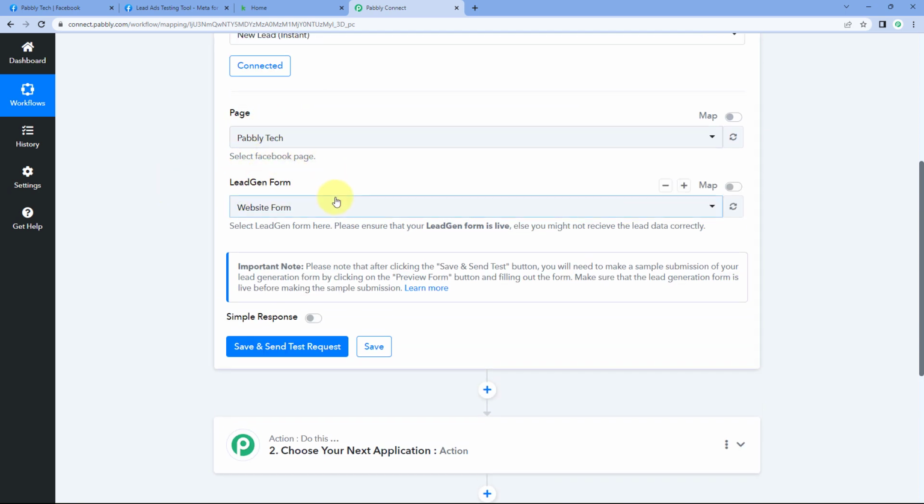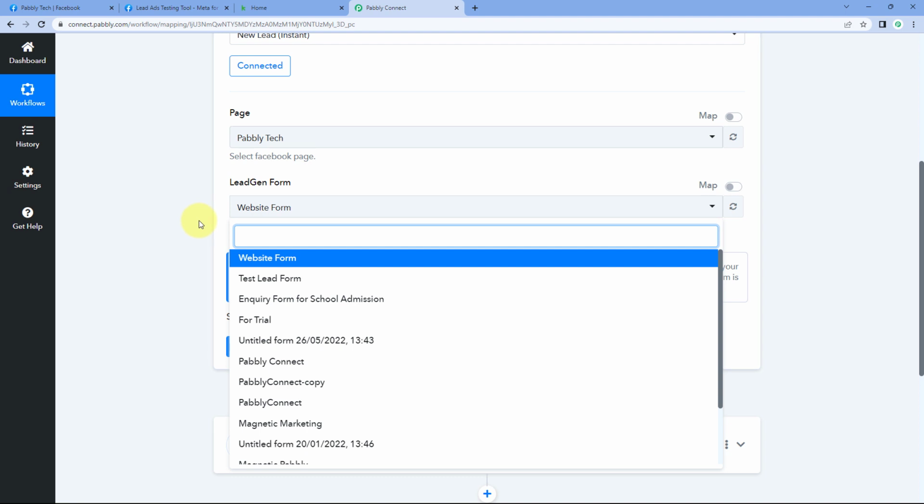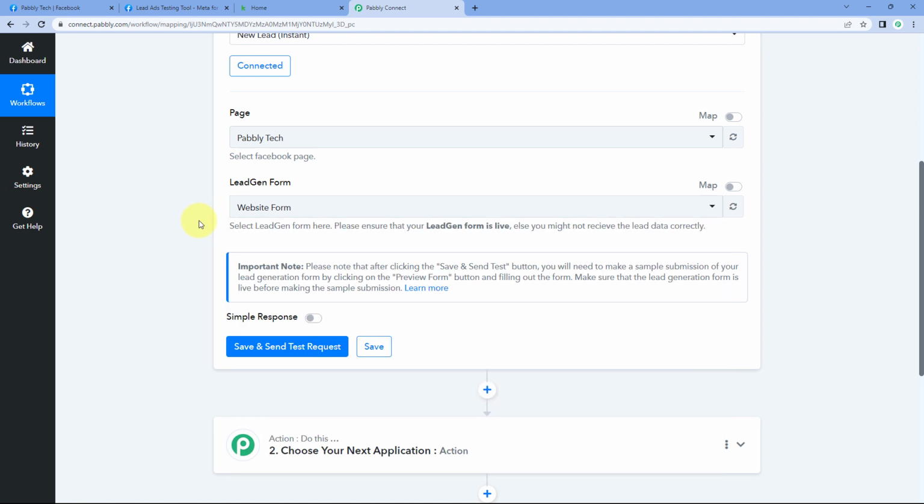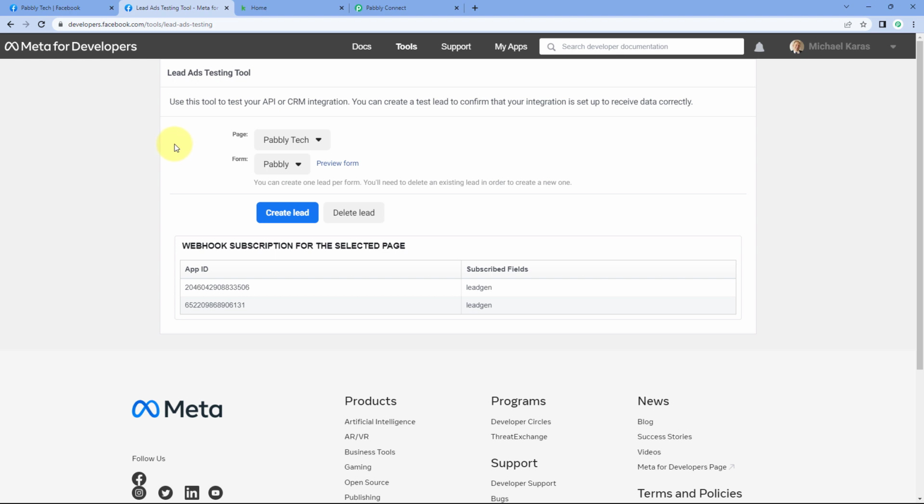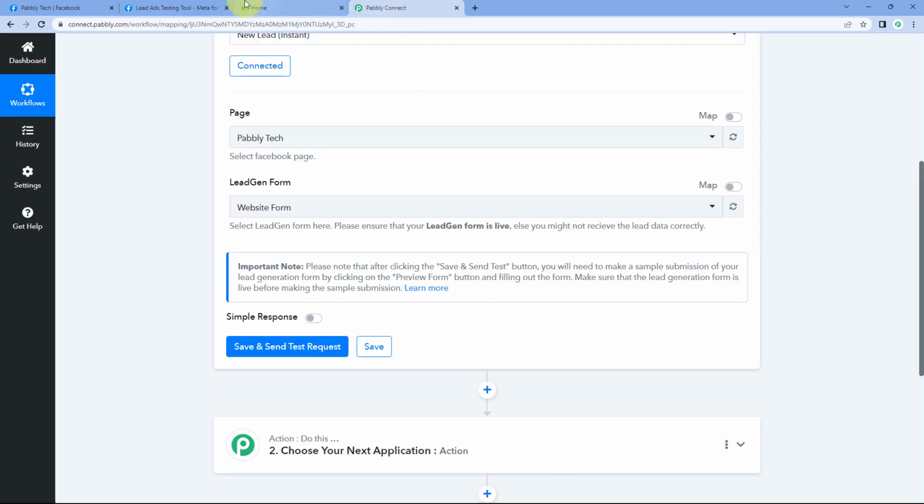So here from this drop down, we have to select the form from which we want to receive leads inside Pabbly Connect, the form on which we are running ads and getting new leads. So here guys, you will see we are going to use the Facebook lead ad testing tool. This is a tool on the Facebook developers platform using which we can generate some test leads, some dummy leads on our lead generation form before actually making that form live. And after that, using those test leads, we can set up this automation workflow.